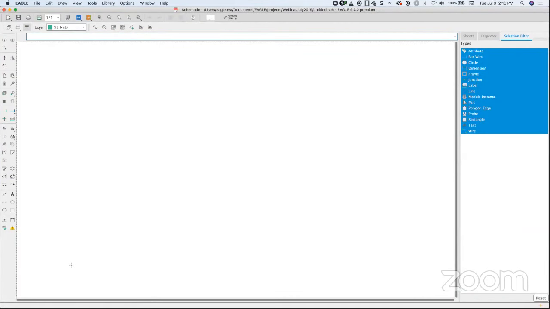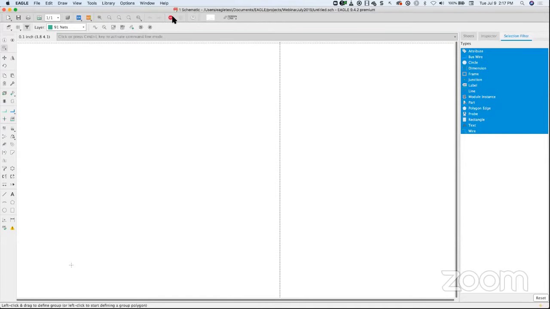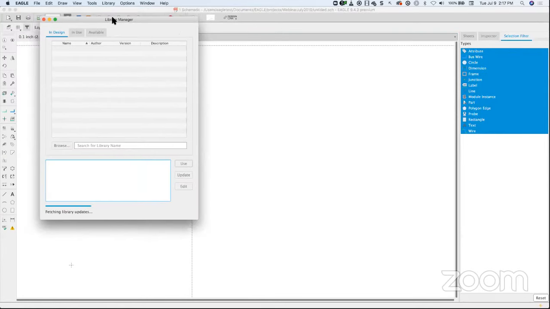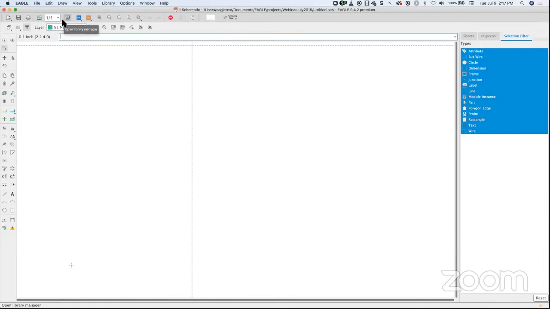Okay, and this is what the schematic editor looks like. I'll give you a brief description of what we're looking at. So we have our pull-down menu on top, and then we have our action toolbar menu right here, our Zoom features, ULPs and scripts, open the library manager, which we actually learned using from the control panel as well.